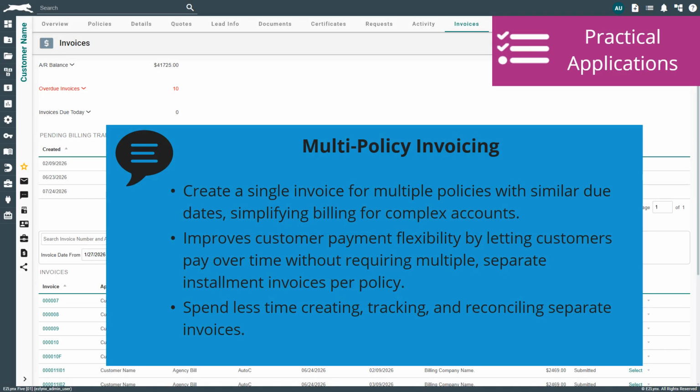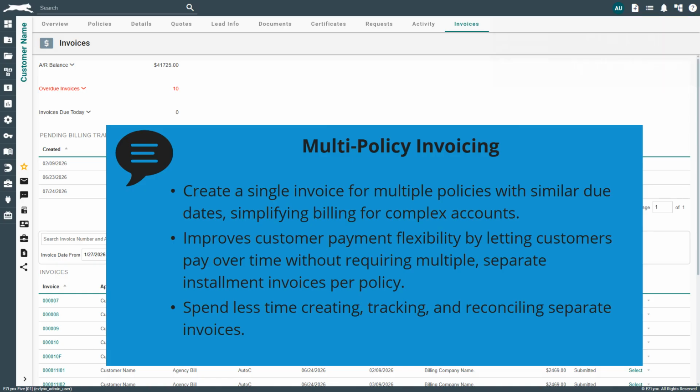accounting. You can create a single invoice for multiple policies with similar due dates, simplifying billing for complex accounts. This improves customer payment flexibility by letting customers pay over time without requiring multiple, separate installment invoices per policy. Additionally, this allows you to spend less time creating, tracking, and reconciling separate invoices.